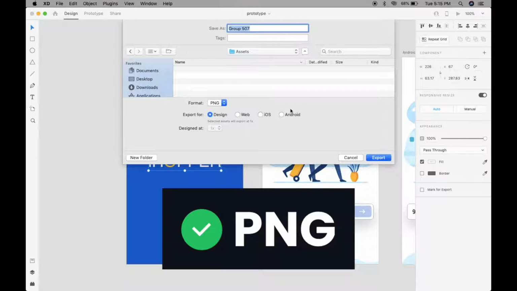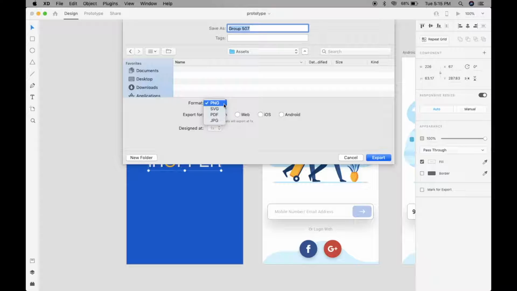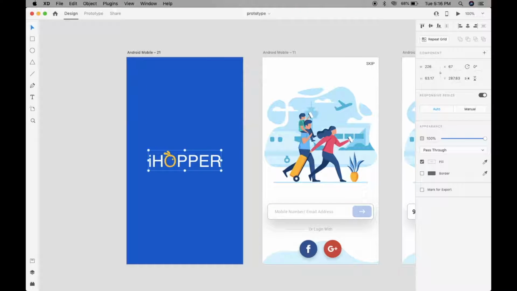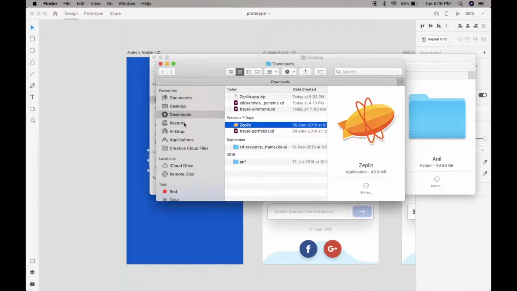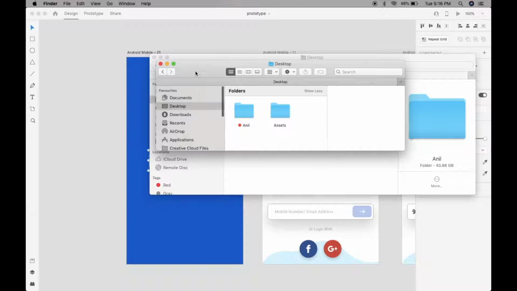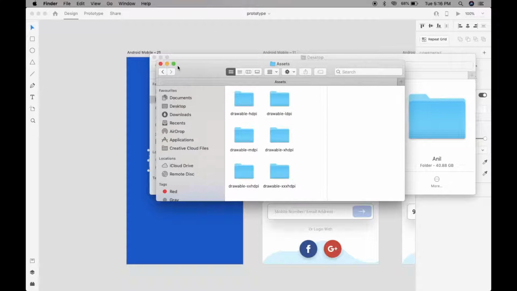Here PNG format is already selected, and second we have to choose what we are exporting for: iOS, Android or web. If we have developed an Android app, then we will select Android. On Android, you are able to see multiple options. Our single image will be exported in multiple versions, starting with 100% which is medium DPI. As soon as I export it, my single image gets exported in multiple format assets. As you can see, our single image has been automatically exported to all different versions.